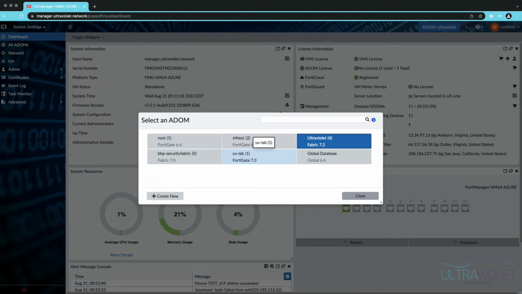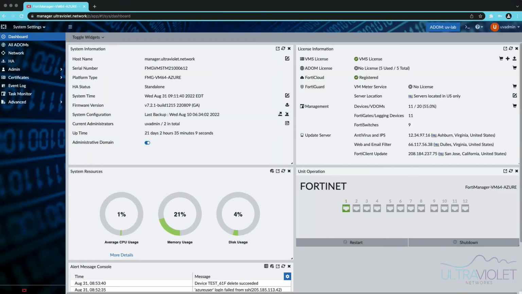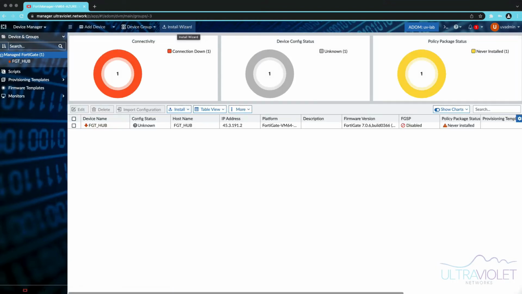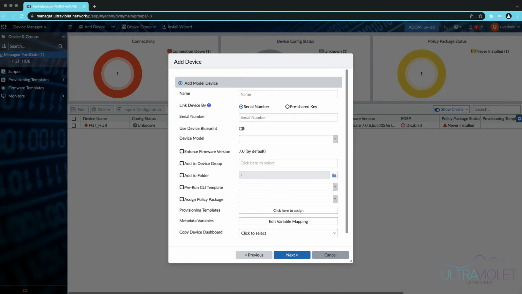And I actually have my lab running 7.0, so we're going to go over here and actually work on this. So now, this is great. We have a 7.0 ADOM, and now we just need to get the default config for a 61F running 7.0 code. Great. How do we do that without actually possessing a 61F? The way you do this is you go to Add Device, Add Model Device, and you go to the Pre-Shared Key method.